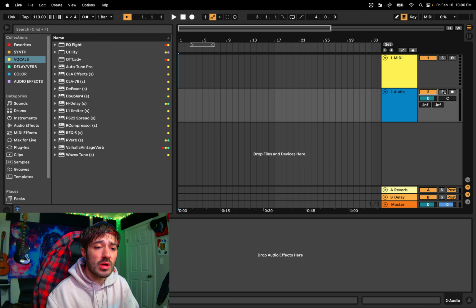Next to it is solo. This means if I click on that and it turns blue, that's the only track I'm going to hear. Let's say I had 94 tracks in here. I'm only going to hear this track right now because I have it on solo. If I go and click on another track solo, it's going to switch.